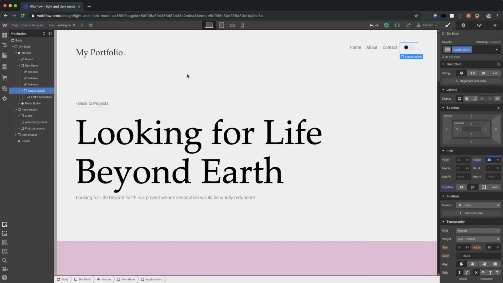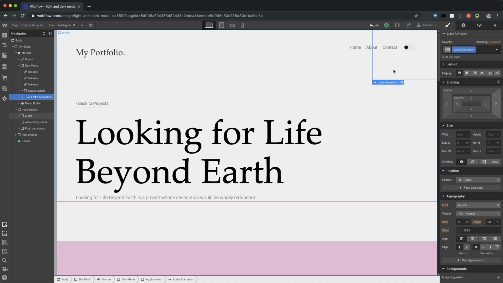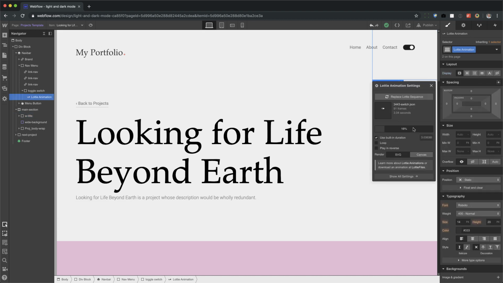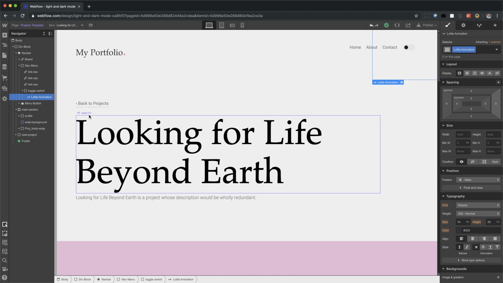Okay, so this should be a fairly quick tutorial on how to do a light and dark mode toggle. So the first thing I did was add a toggle switch to my navbar. Now, you can either create the toggle switch from scratch using just regular div blocks and Webflow interactions, or you can just grab an animation from lottifiles.com, which is what I did. And it looks like this. Very simple. Okay, so let's get to it.